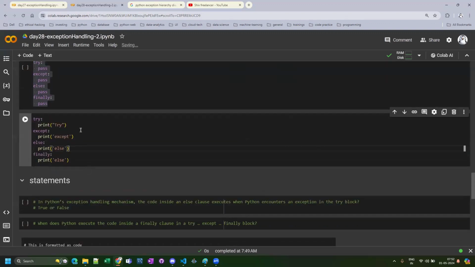Let's understand this. Let me come to the try block and execute it. Do I get any exceptions? No. It prints try. Since there are no exceptions, the except block will not get executed. No exception in try, so except will not execute.